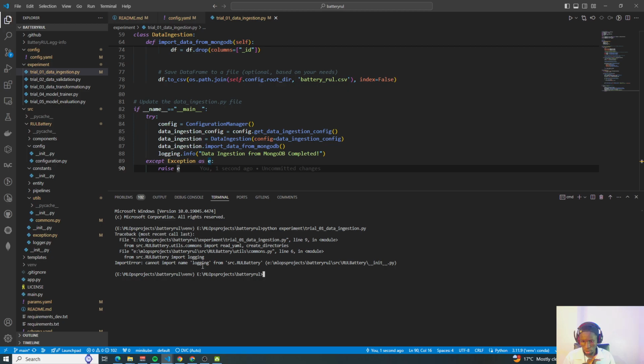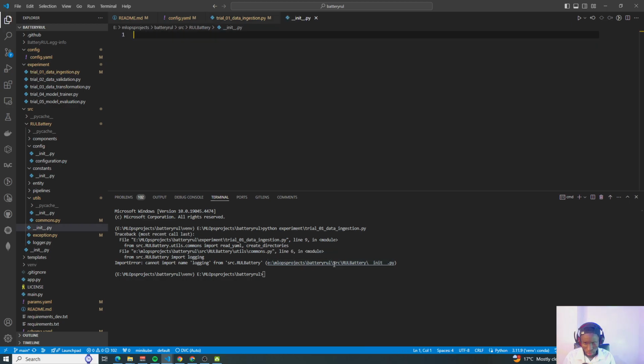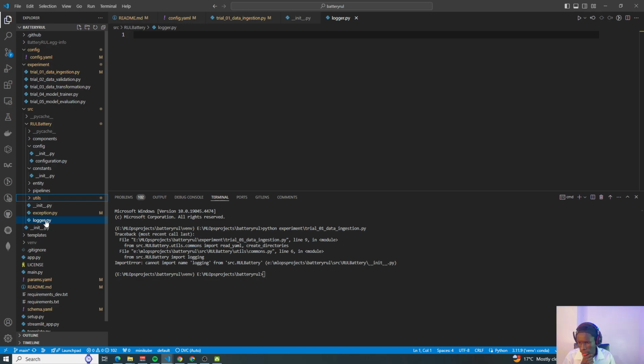We cannot import logging from, we are having an error. Oops, there's one thing that we did not create. We did not create the logging. It's supposed to be under the rule battery. So under the init, we did not create the logger. So we'll need to create that under this file.